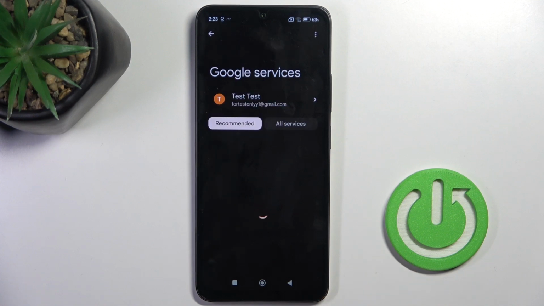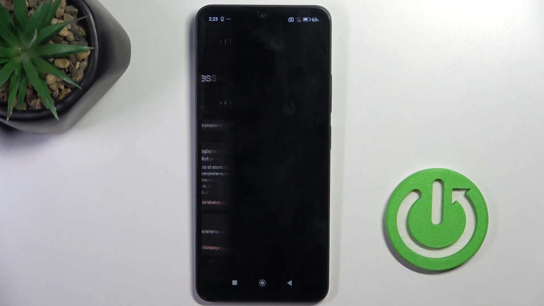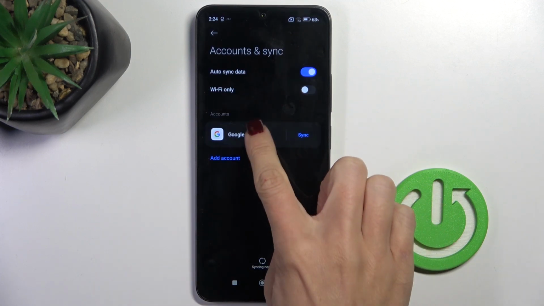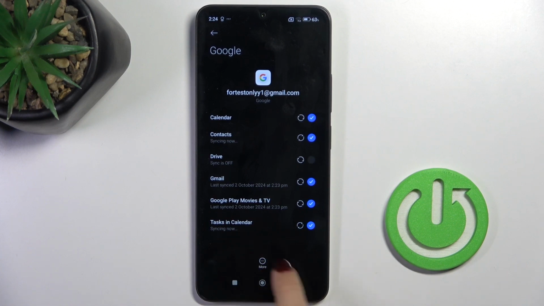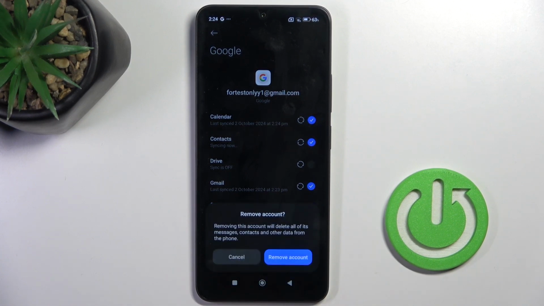Then whenever you wish to remove it, just mark your account and click on Manage Accounts on this device. Mark Google again, select More, and mark Remove Account. Then just confirm it.